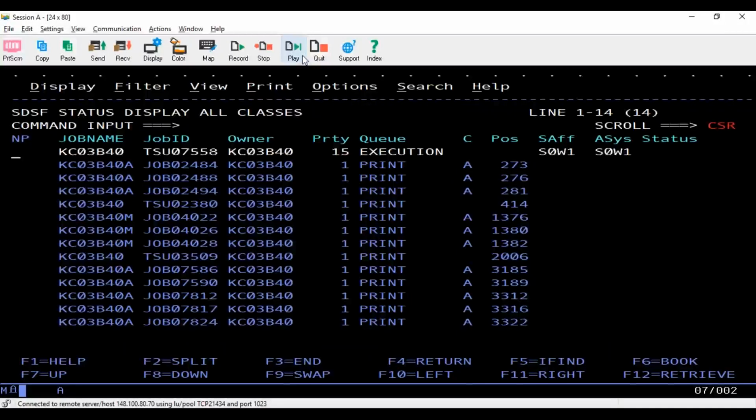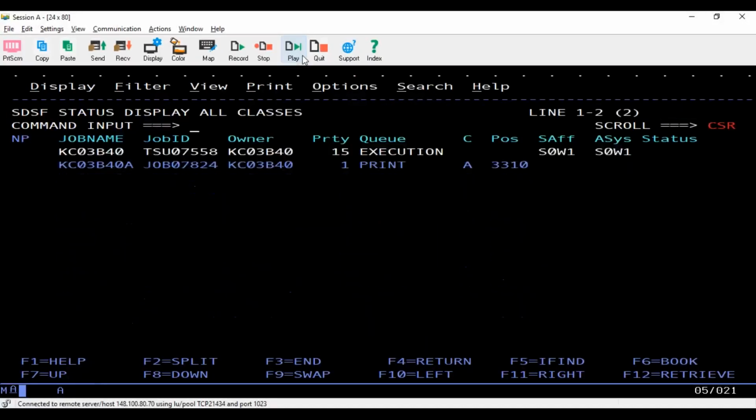You know how to purge the jobs, right? You type slash slash, not a lot. I didn't know this. Just leave the last one, block them like this, say P for purge, enter. It will ask for confirmation, just press enter, that's all.